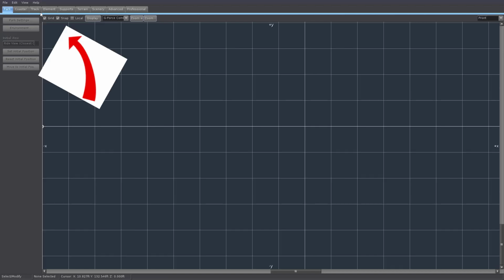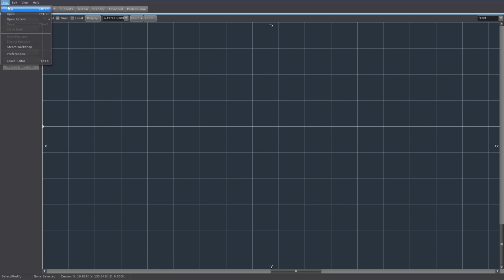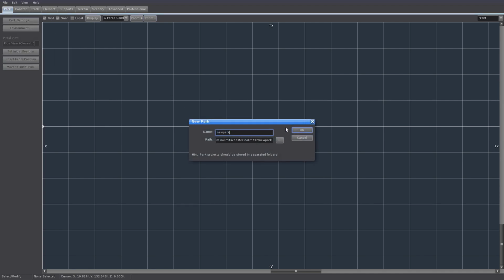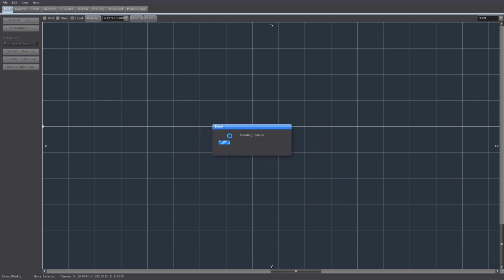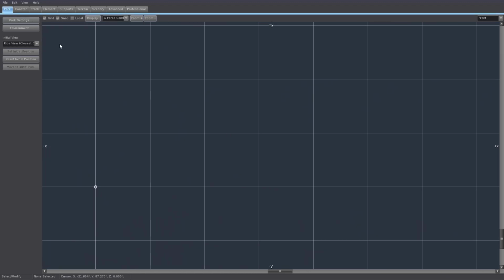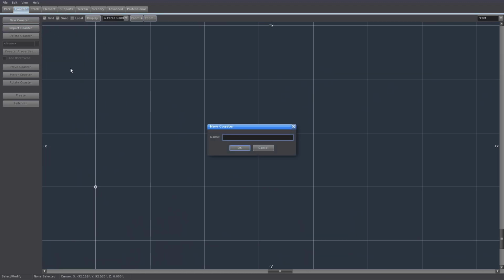So you're going to go to Editor. You're going to go up to File, New Park. Yeah, make a new park. Just let that create. We're gonna go quick. Hopefully you're a quick learner, right? New coaster in the coaster tab at the top tier. New coaster, new coasters. Yep.